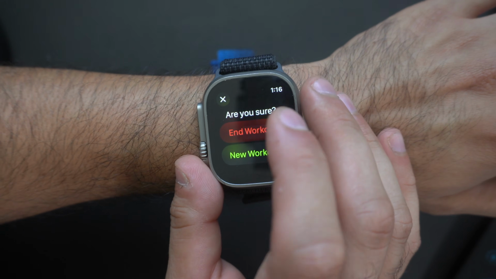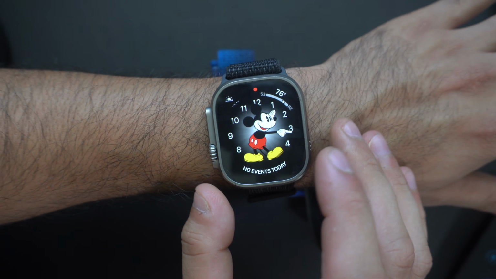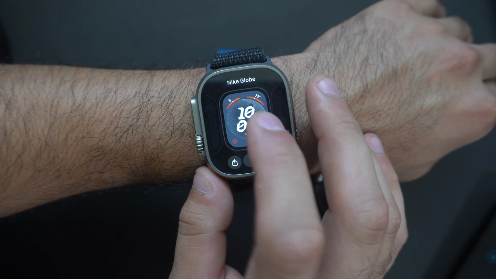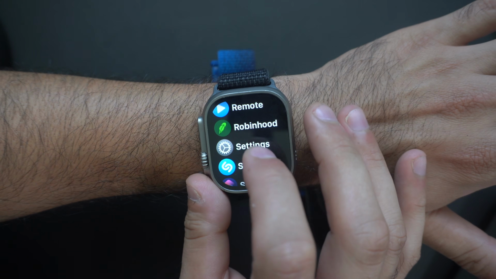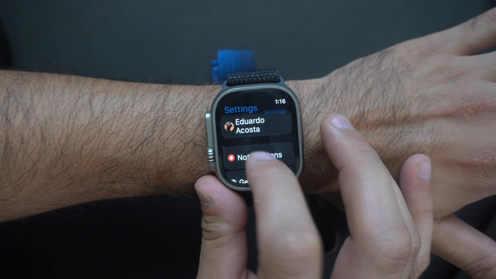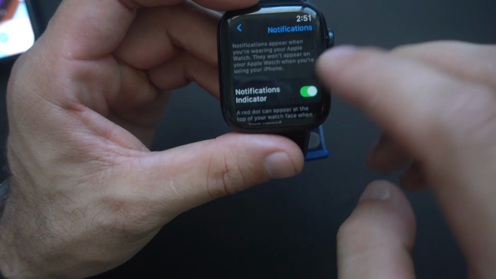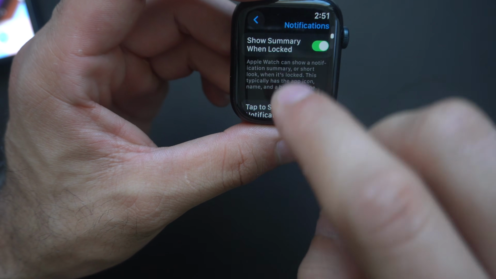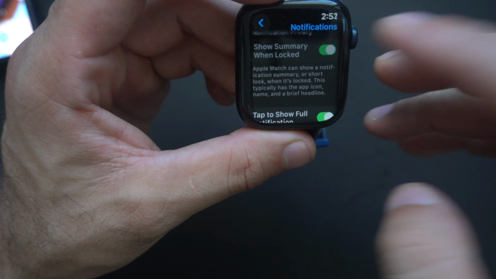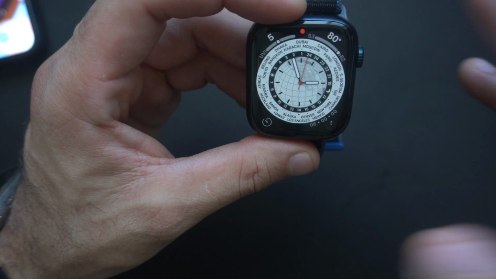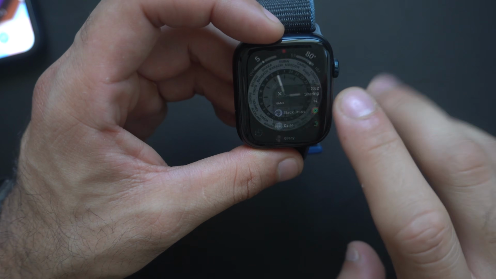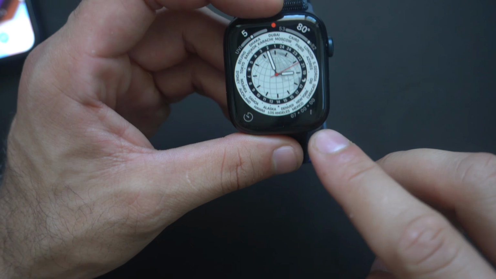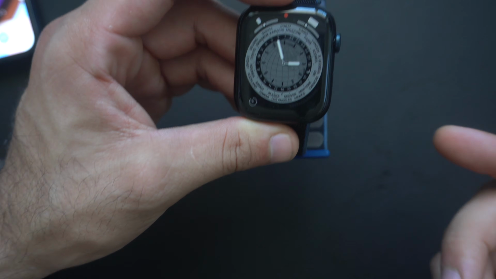Now, for those of us who have access to an always-on-display iPhone, but you don't like your sensitive information to be viewed at a glance, you can also disable this by going into settings. Go into notifications, and then scroll down to where it says show summary when locked. When you disable this, now whenever we enter always on display, our activity levels and other complications with sensitive information are now locked, which is quite awesome. See? So boop, it's gone.